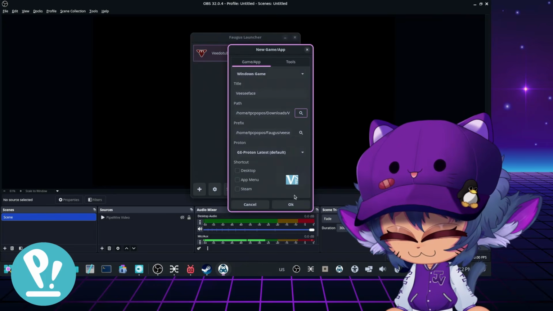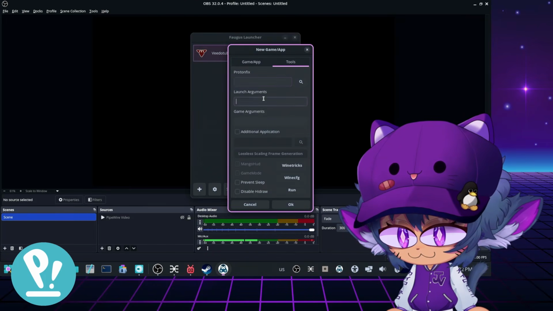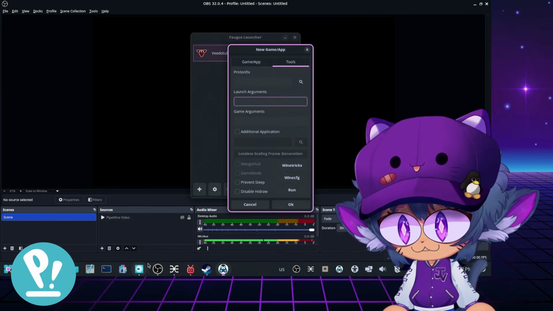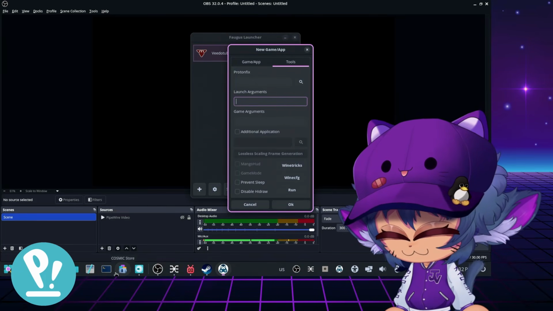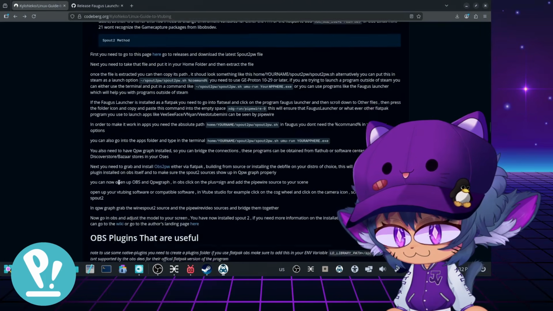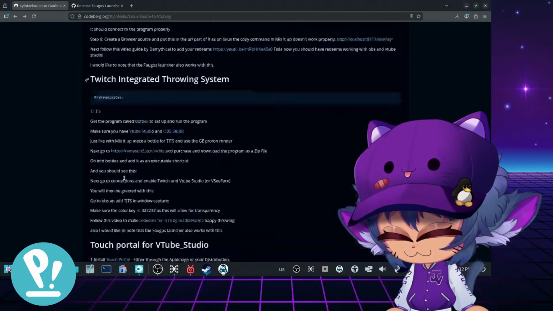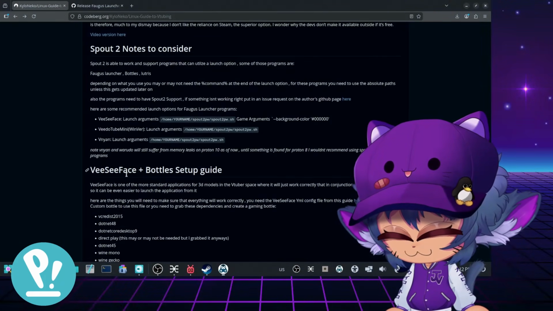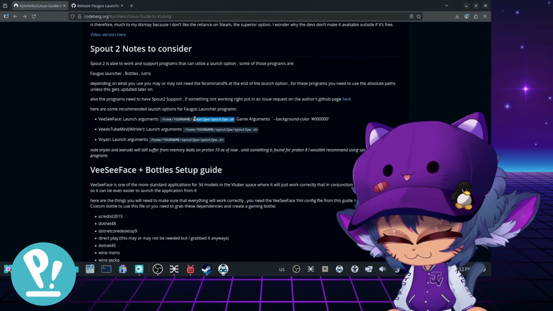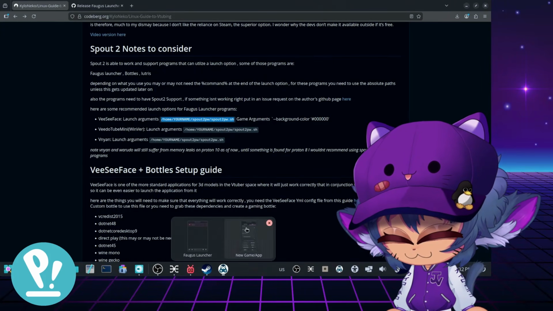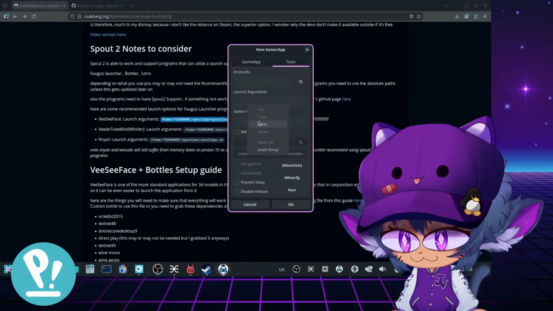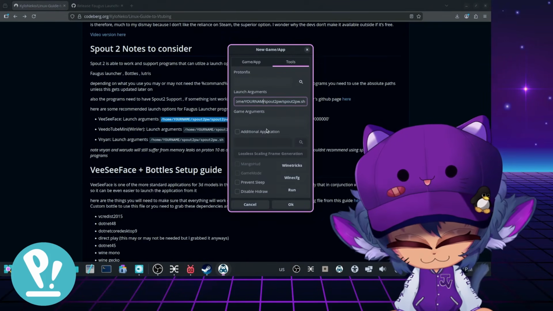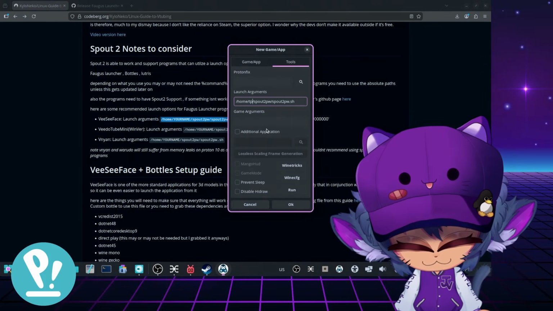So look, open, tools, launch arguments. Now for this one, we're going to use special launch arguments. We're going to go ahead and click on Firefox, and scroll down. There are about two notes to consider. Go ahead and grab this launch. This will go to your launch options. So go here. Change your name to the name of your computer.